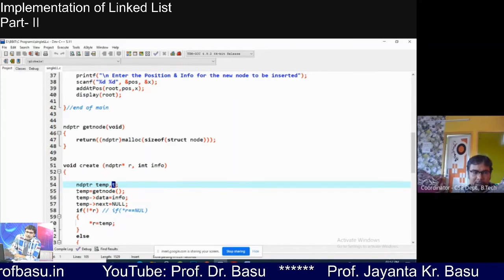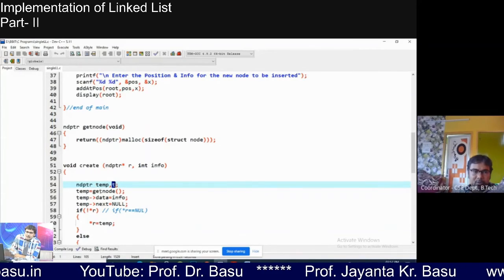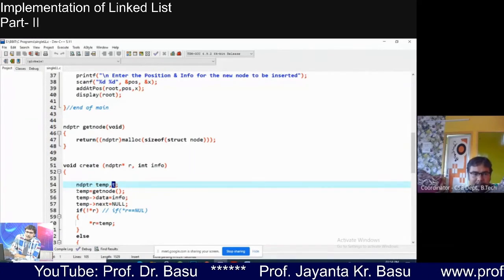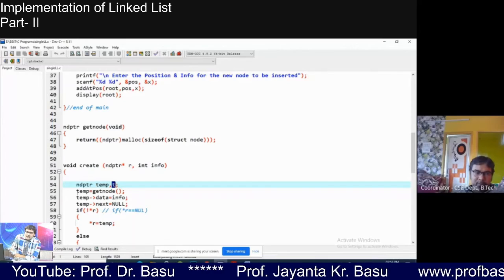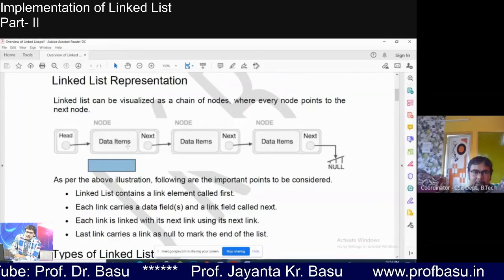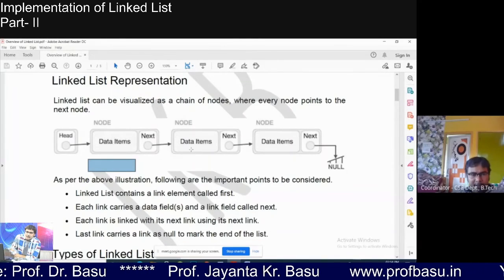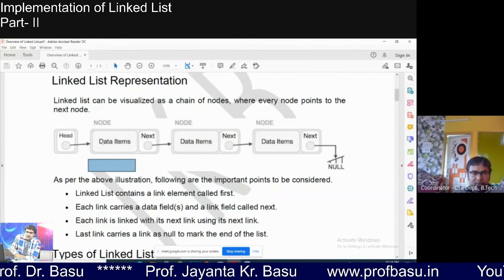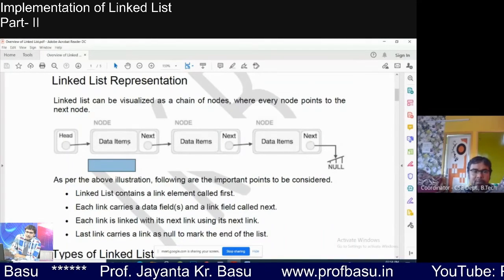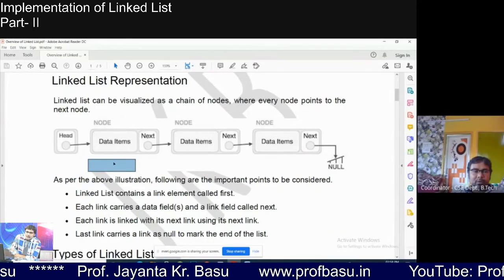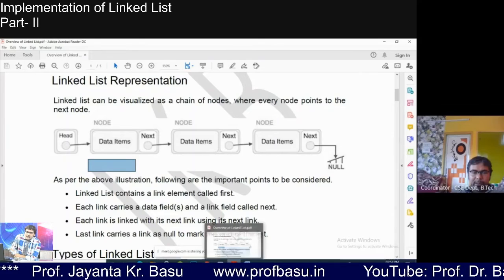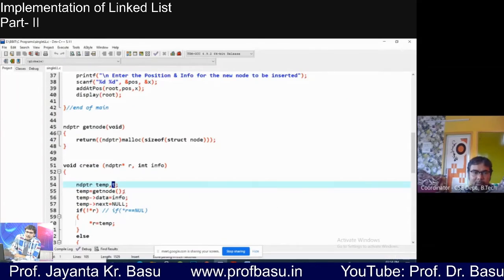So now the creation of the node is completed, and temp is getting the address of that node. Now through temp, we want to assign the data. Whenever we create a node to add to the list, the first and foremost duty is to complete this task: assign the data part to the node. Right now this data part is empty.